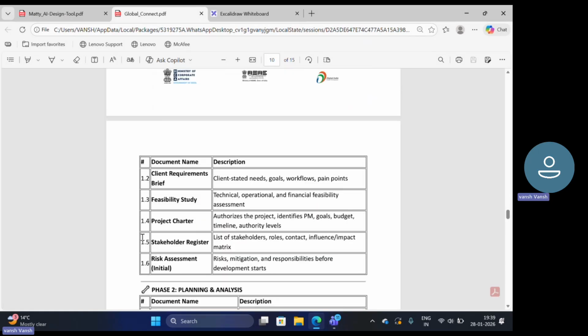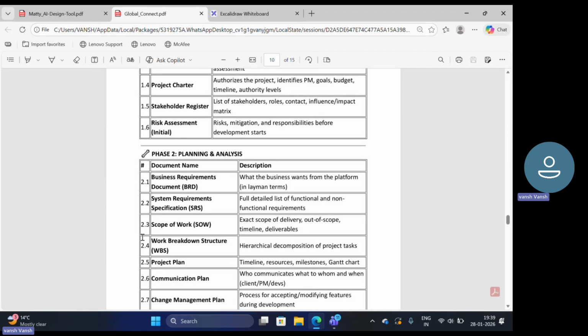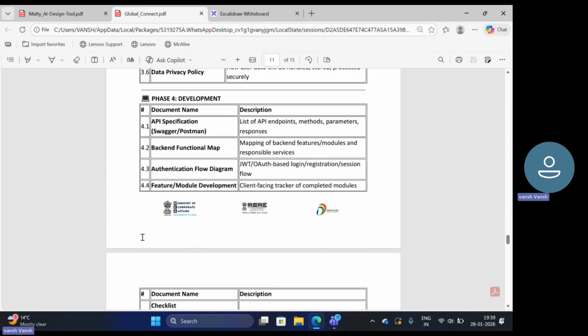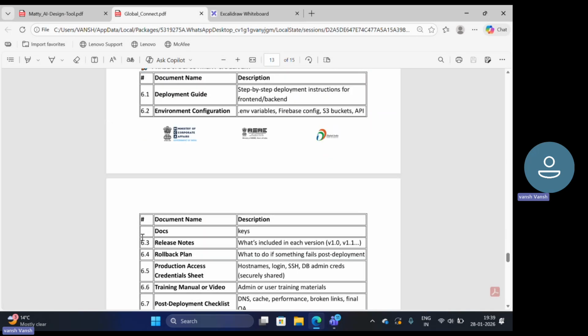Yeah, and all of you know about the LinkedIn platform and how it works. So you have to create similar kinds of things. For further details, you can just go through this documentation.